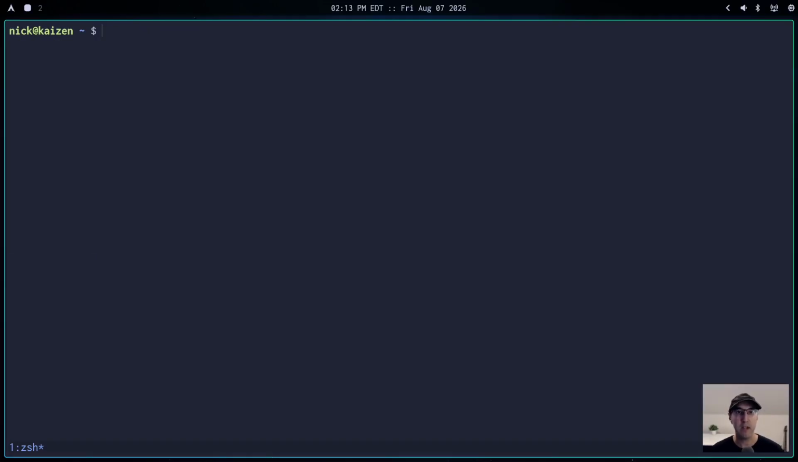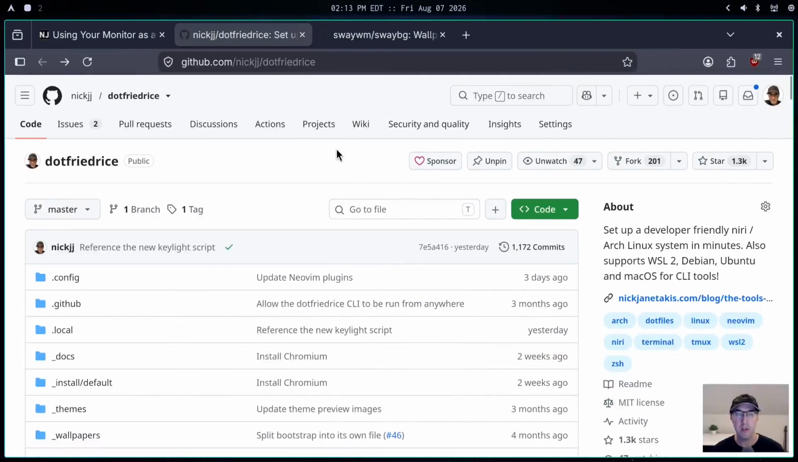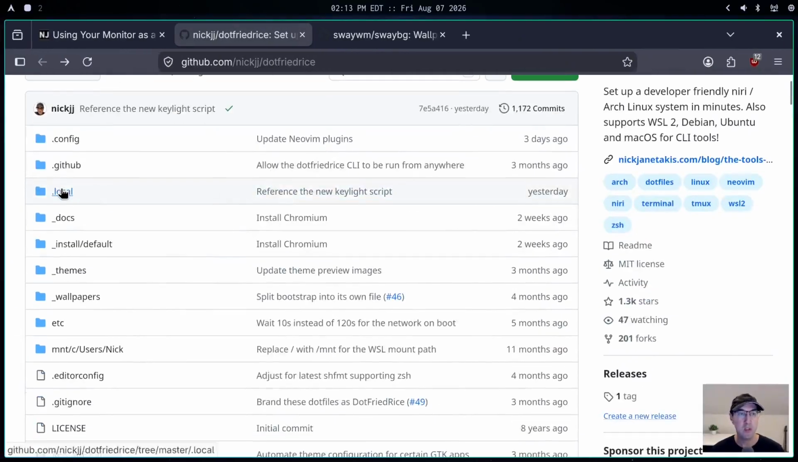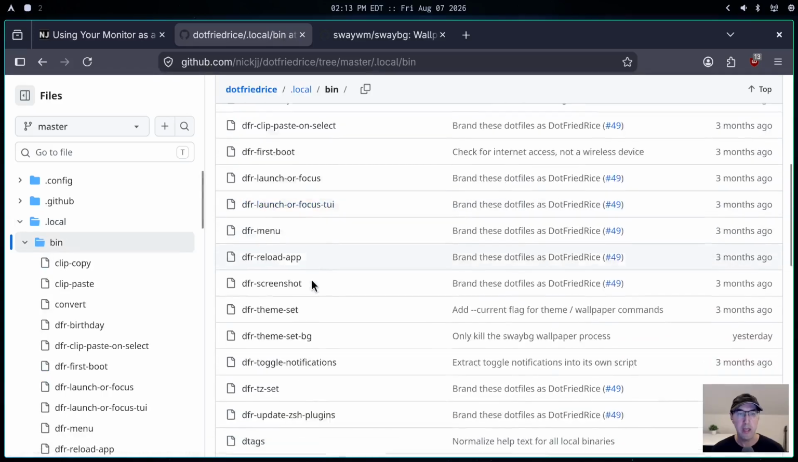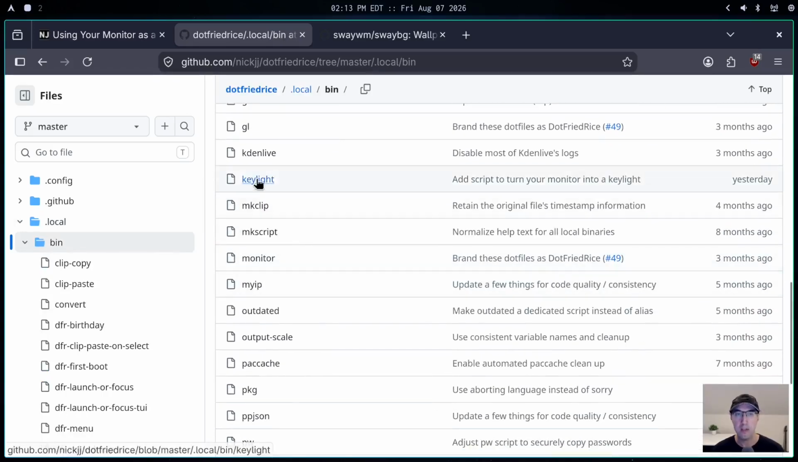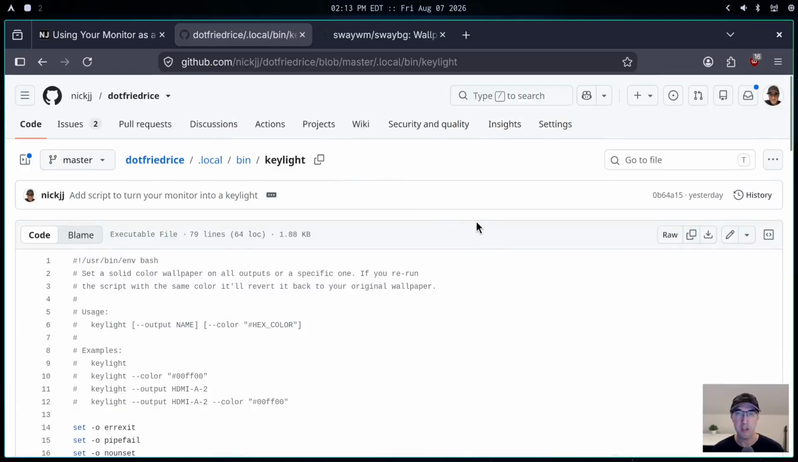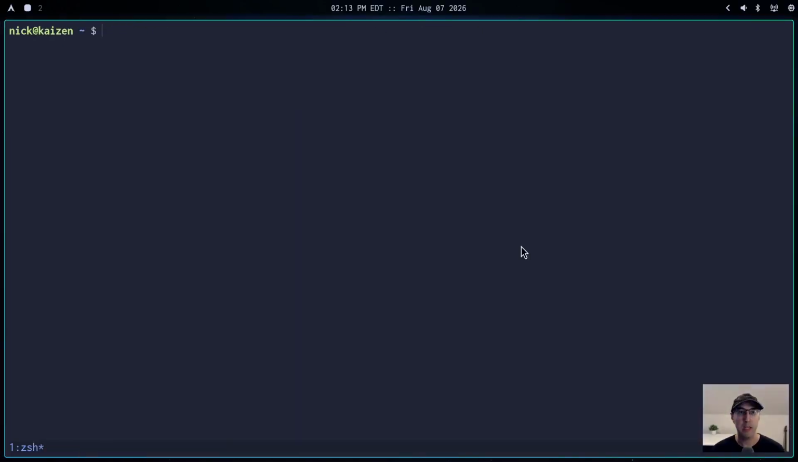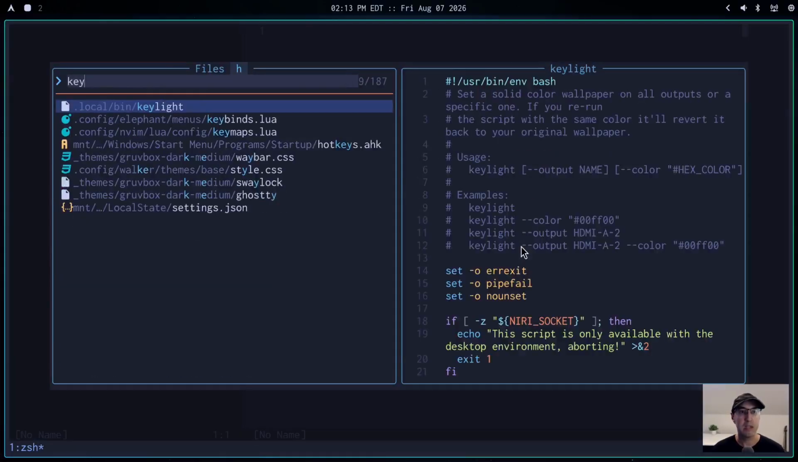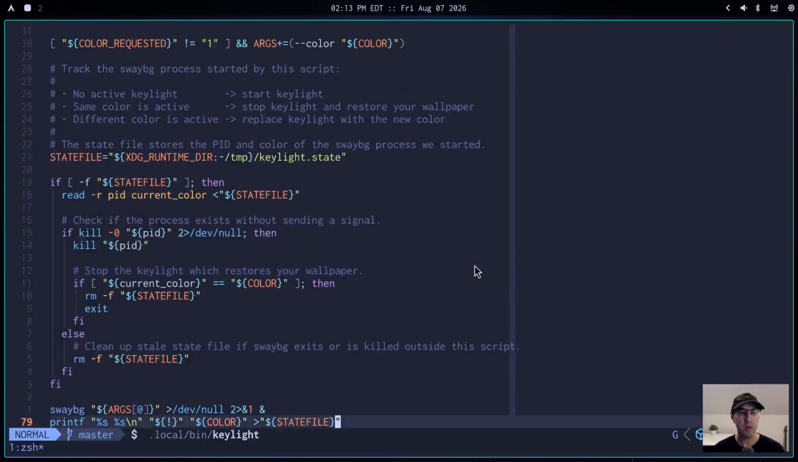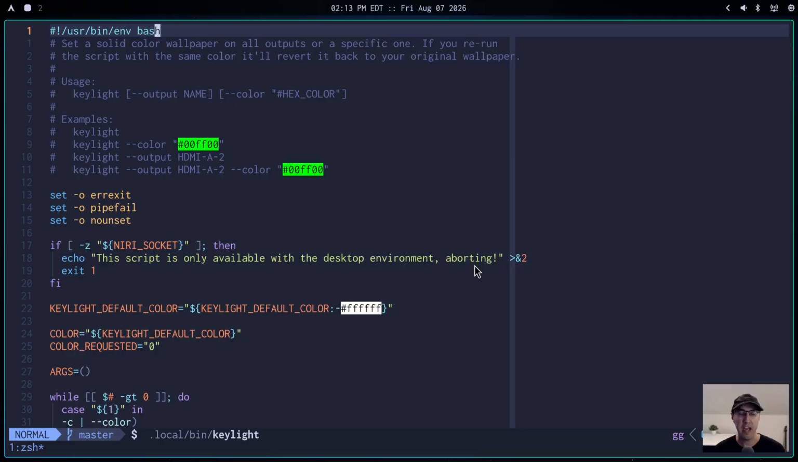And if you're using .fried rice already, which is available here, I've done videos about that in the past, then the keylight script is good to go. So that's going to be in local bin here, and then keylight in case you want to go and check it out. If you're not using .fried rice, maybe you just want to copy paste some stuff here from the script. But yeah, let's go over it here and check it out. So it's going to be the keylight script here. And yeah, it's not too long, 79 lines of code, maybe half of that are comments, which kind of just shows you how to use it. And yeah, if you're not using Niri, then maybe you want to adjust some of this here because the .fried rice setup also works for terminal environments too, where you might not be using the full desktop environment with Niri.